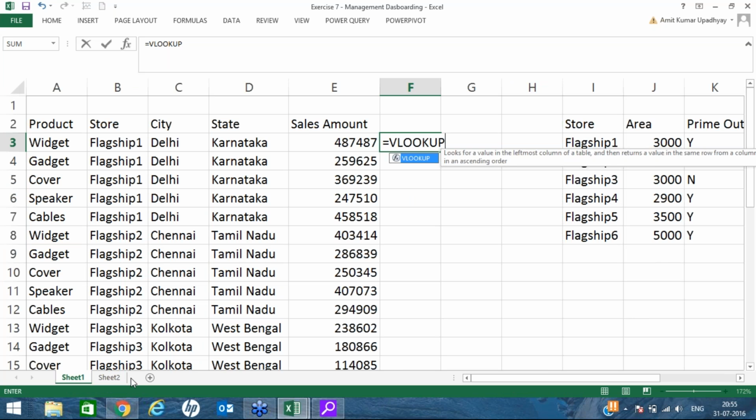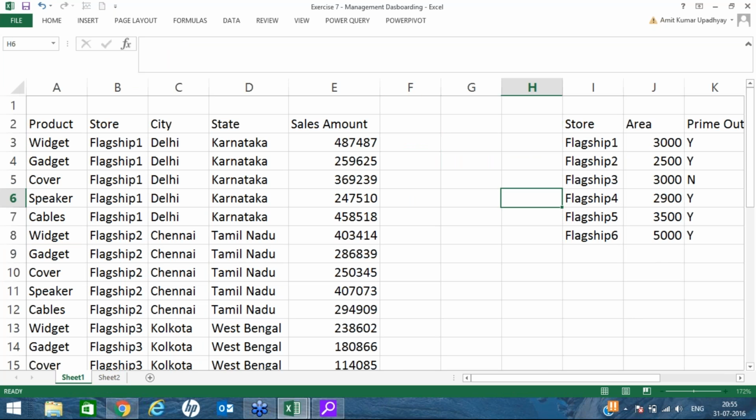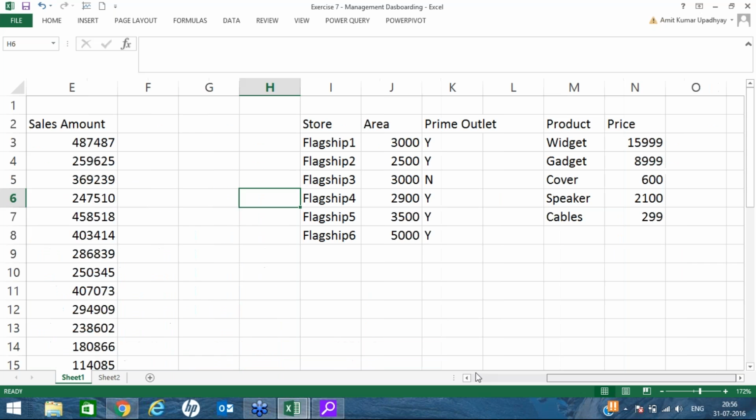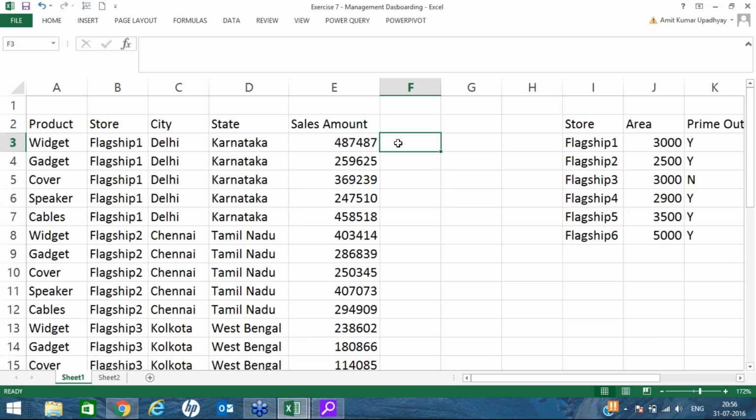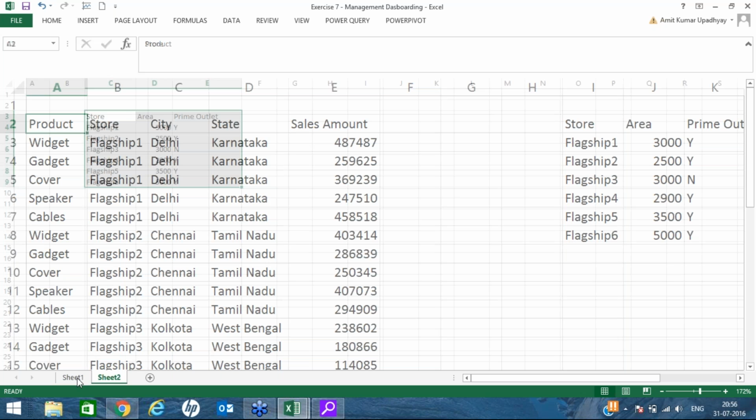A lot of people do this, right? VLOOKUP's really popular. But there are other ways of doing this, right? The reason you do a VLOOKUP is probably to pull the square feet area of the store over here and pull whether it's a prime outlet or not over here. And then finally you use that to generate charts and create dashboards, right? That's the whole idea of doing VLOOKUPs: to create one data dictionary, or one piece of data, that you can use to create your dashboards.